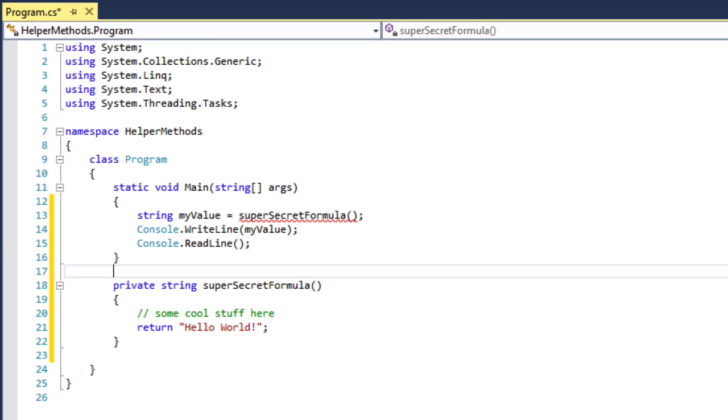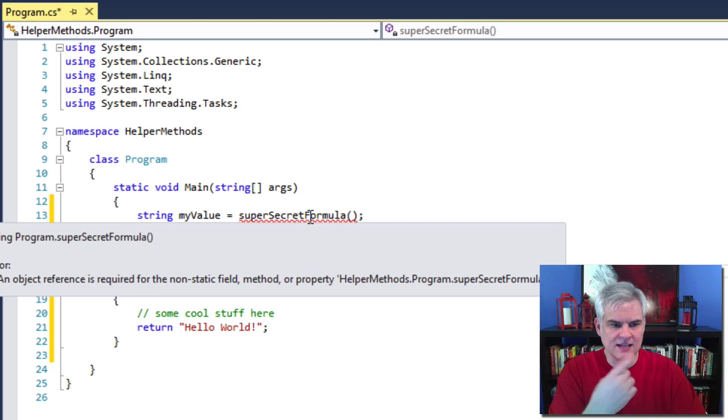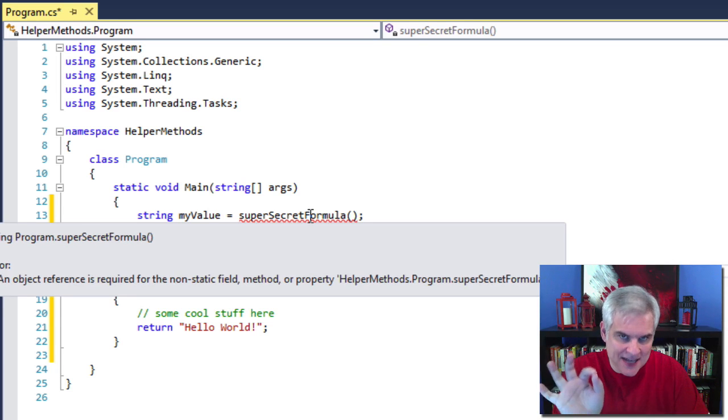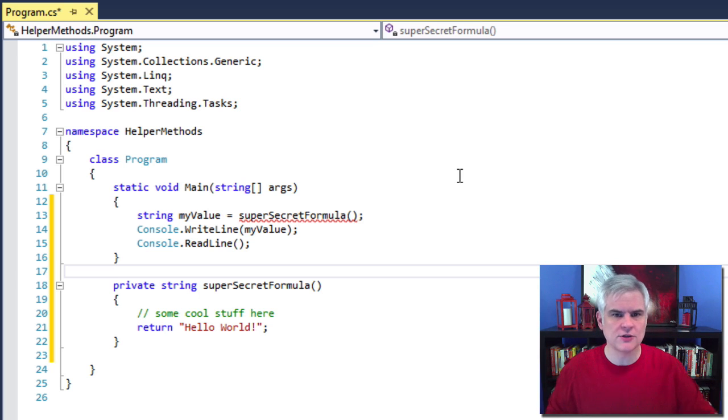Okay, so as you can see, the example is flawed. We get this red squiggly line. The error says an object reference is required for the non-static field, method, or property SuperSecretFormula. Okay, so I'll fix that issue in just a moment, but let me first explain what I intend for the code to do. So I want to create a custom method and then trigger, or rather call that method in my C# code.